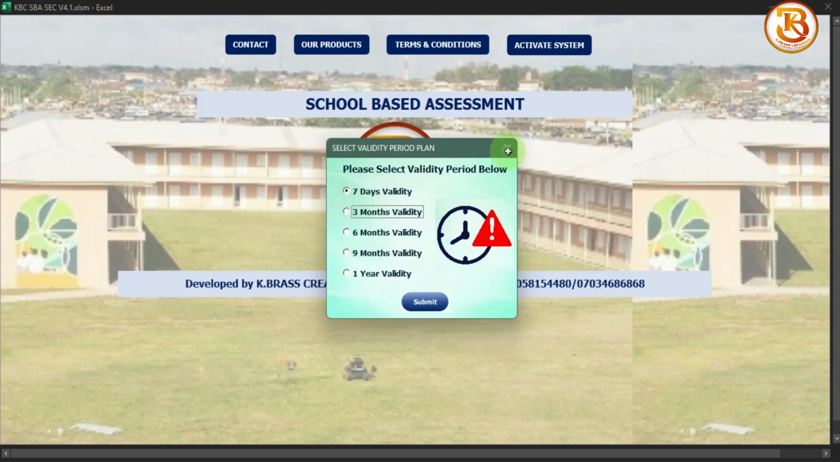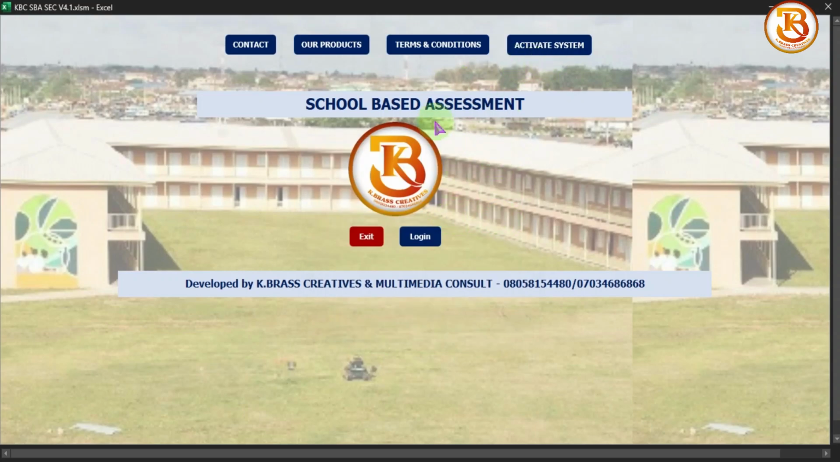But for now, let me just leave this one. If you are not ready, just click on this one. If you want to close the application, just click on this exit. But let me just log in.